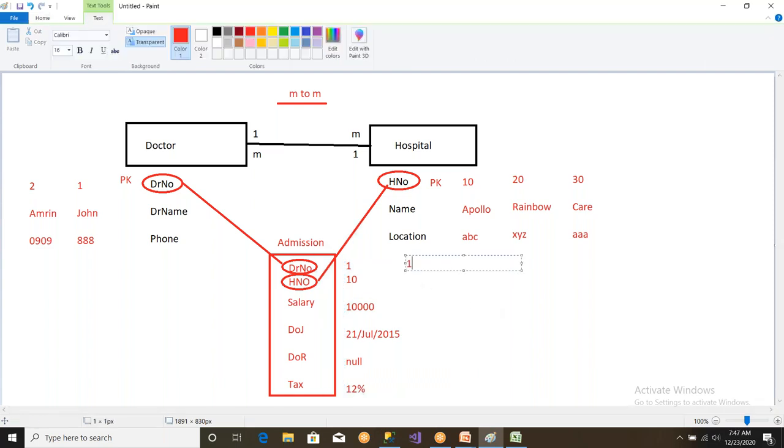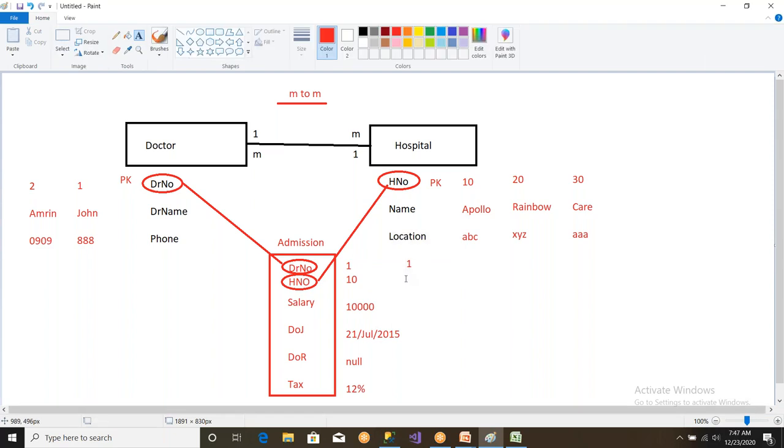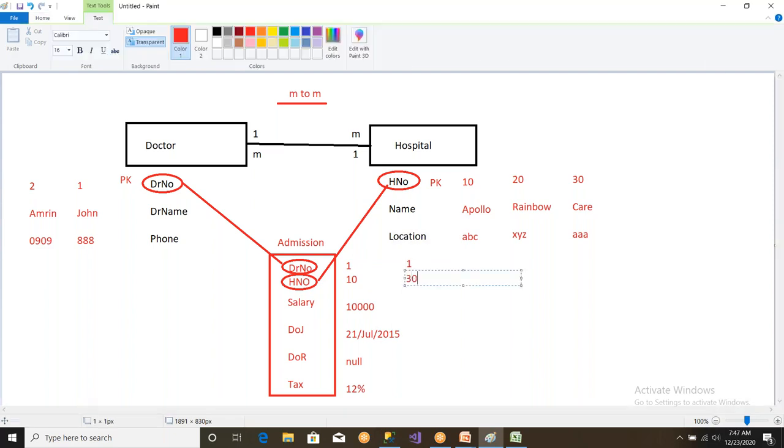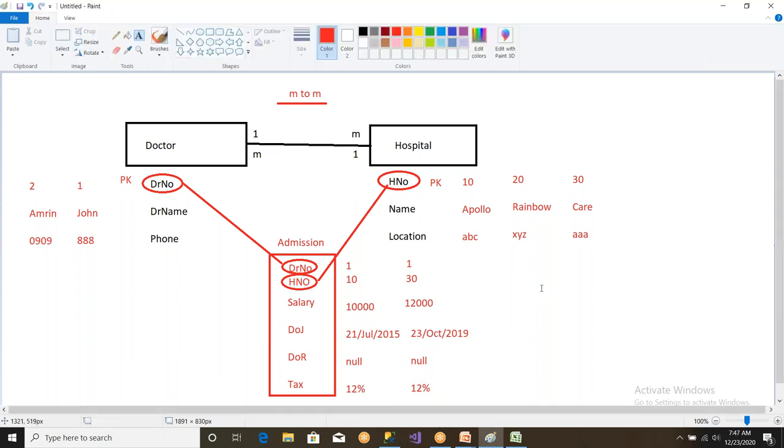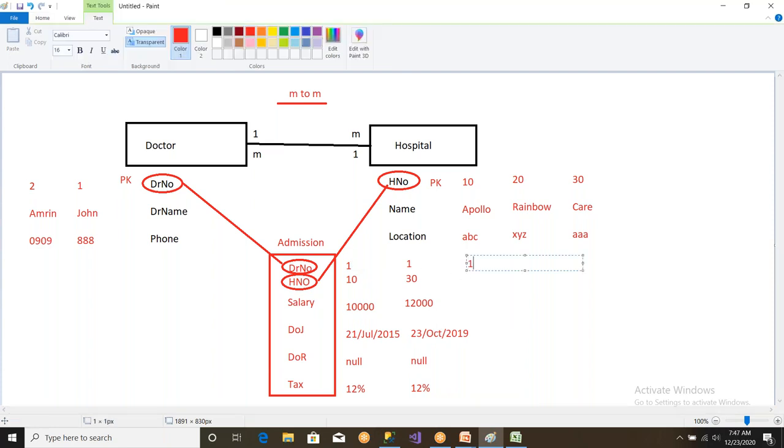The next one, same doctor, 1, and he is working for the next hospital, Rainbow, or he may be working for Care Hospital number 30, and the salary he is getting is $12,000. When did he join this company? Let us say 23rd of October 2019. As of now, he is working in this company. He has to pay again 12% tax. So now you come to know John is the guy who is working for two hospitals. Recently, John joined Rainbow as well.